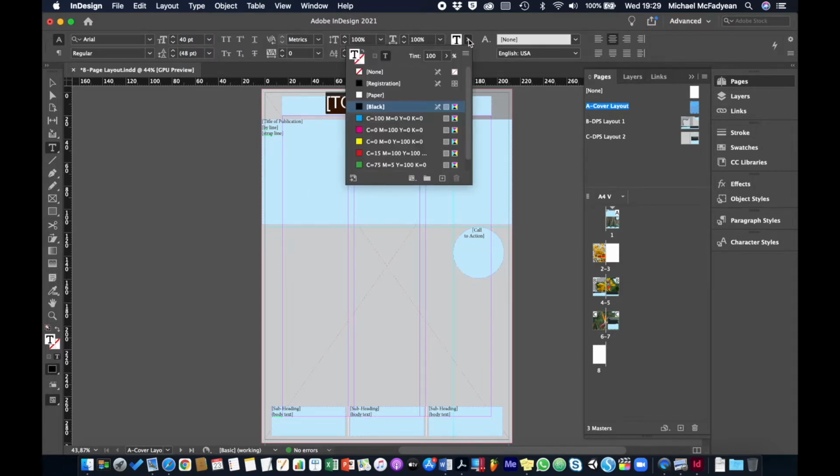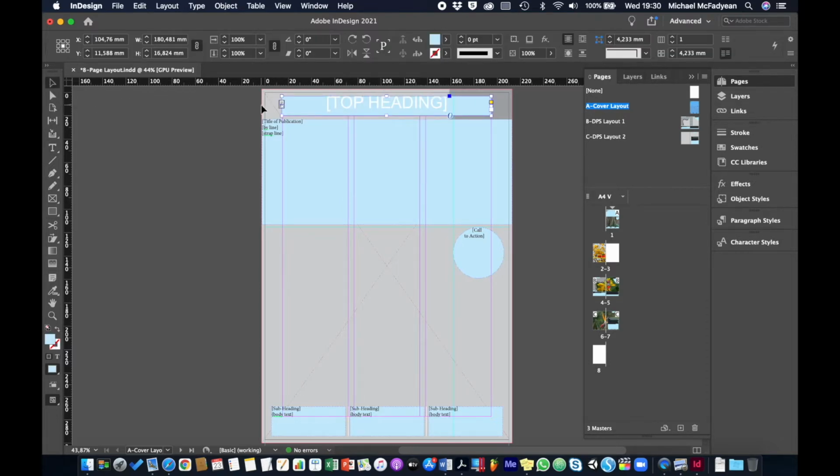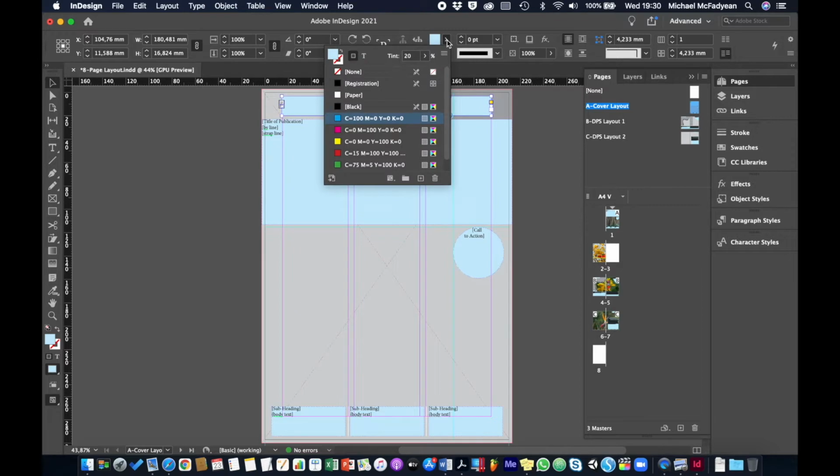So type, fill color, and paper. Okay, so in InDesign there is no white, it's paper, so whatever the color of your paper is, that's what this will be. And then with my selection tool I'm going to remove that blue by going to none.